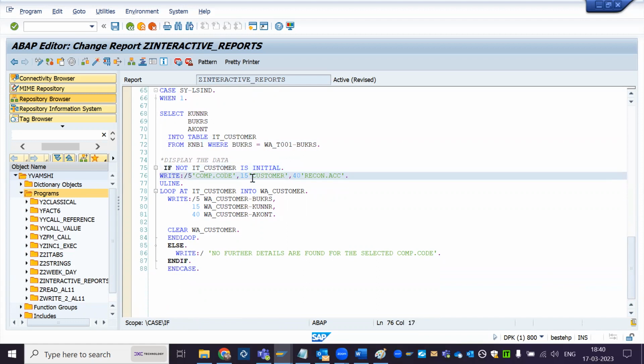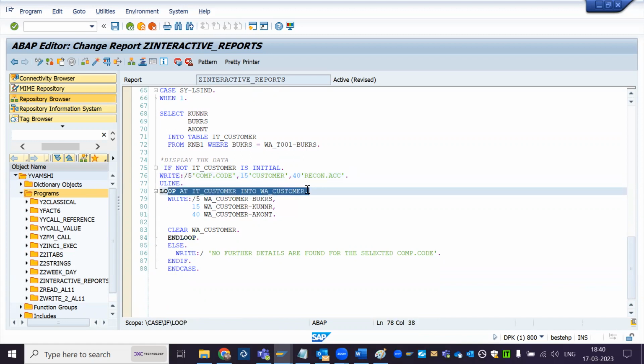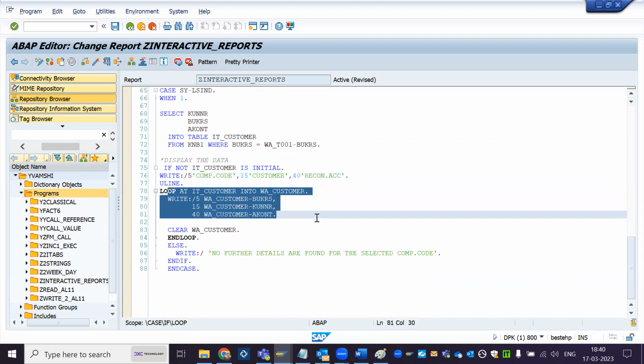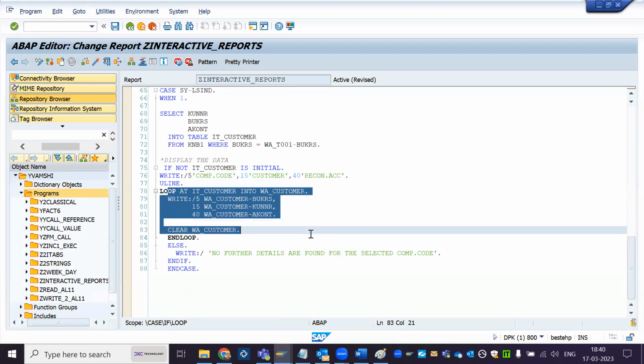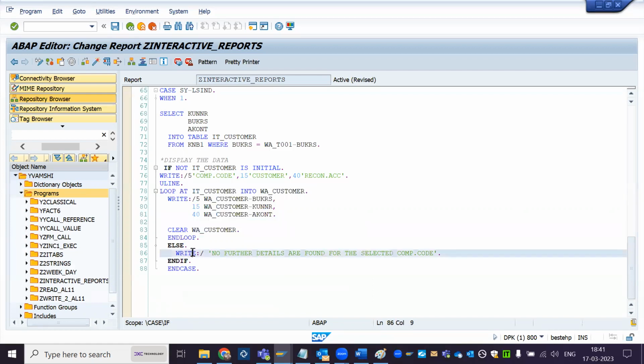At 5, we want to write company code. At 15, customer. At 40, reconciliation account number. And again, we are trying to use a loop at internal table into work area, and we are writing each and every record, right? And suppose for some companies, if customers are still not there, right, then it will display this message: No further details are found for the selected company code. It will display this message.